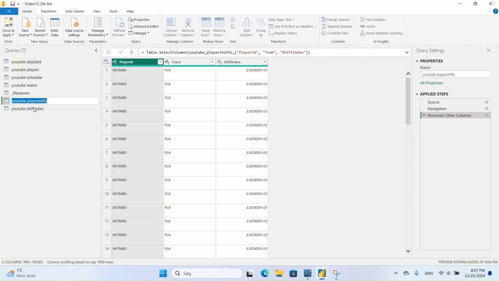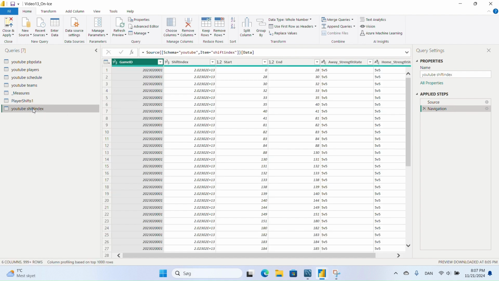So let's just rename this. This will be player 1. Actually, let's call it player shifts 1. Okay. And then we have our shift index table. In order to get things to work, we need to have shift indexes between each of the selections. Otherwise, you'll have a many-to-many relationship. But we'll get to that.